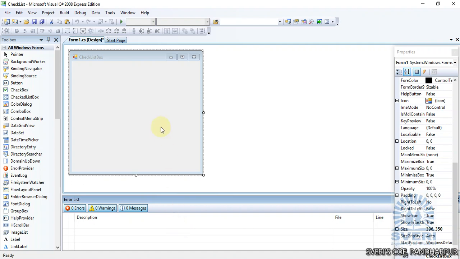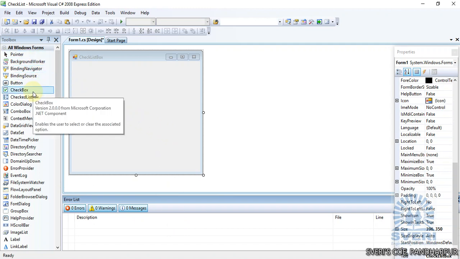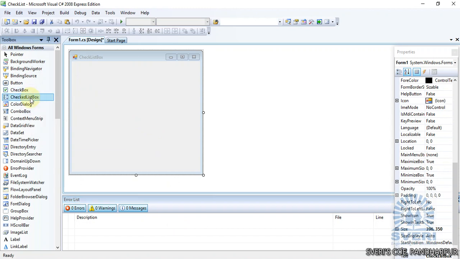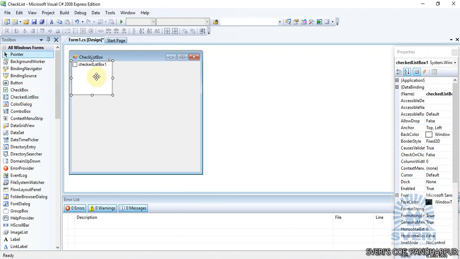Hello, in this video we are going to study about a checklist box in Windows Form application. What is a checklist box? How to add the items to the checklist box? How to access those items? For this, you can see in the Windows Toolbox there is a control or a component with the name of checklist box. So just double click on it. It will create a checklist box for us in our form.